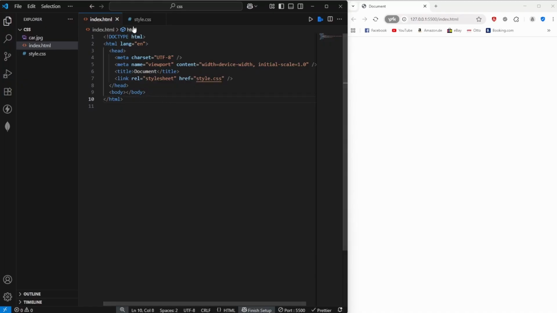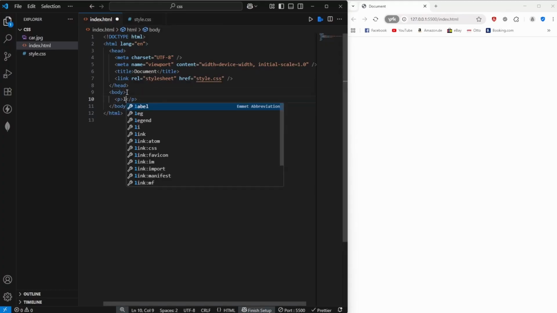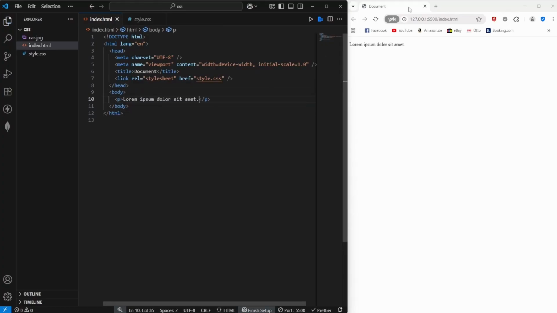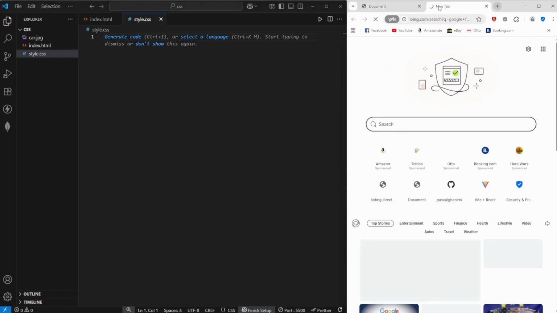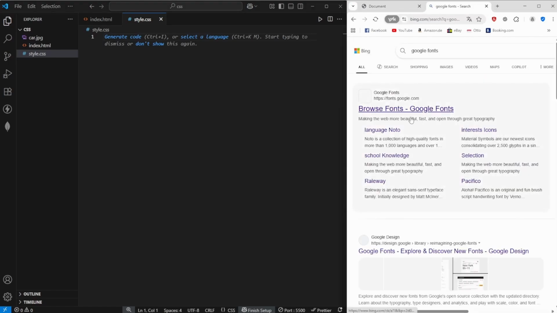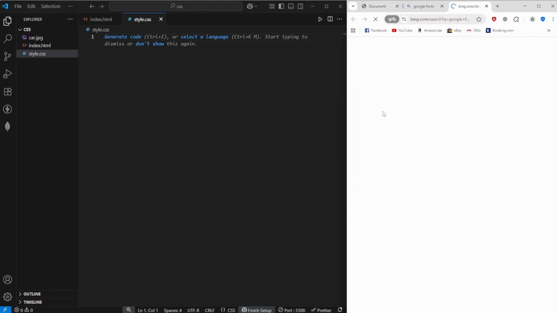Let's understand how to use different fonts in CSS. First of all, we'll create a p tag inside of HTML, so we'll see the difference later on. So we have this font right here. Now we can add a different font by going to Google Fonts, for example, and searching for a different font. We can browse fonts right here by clicking on the link.